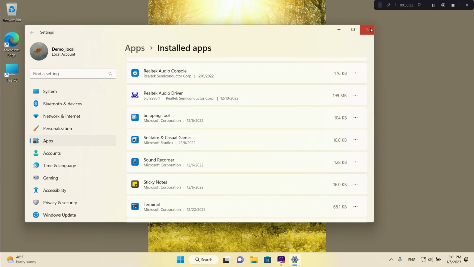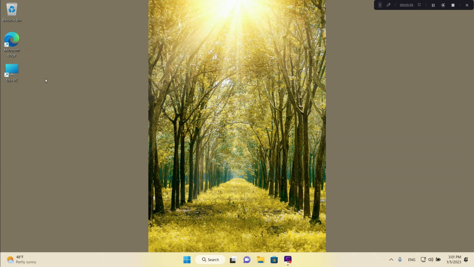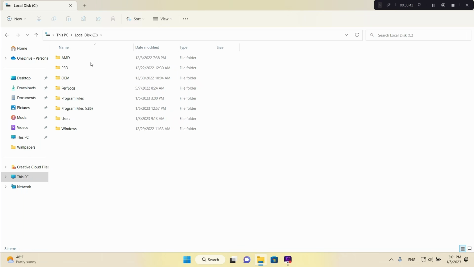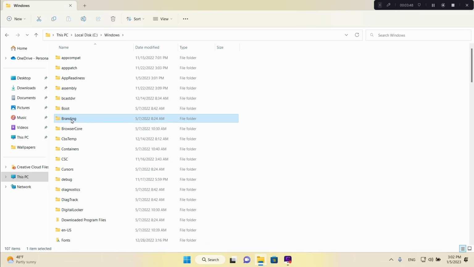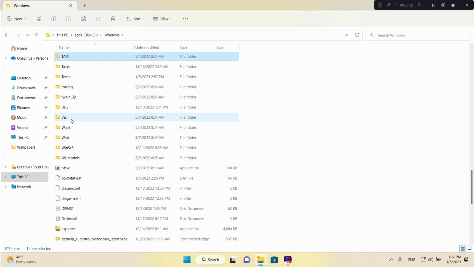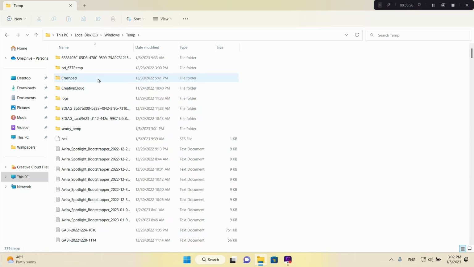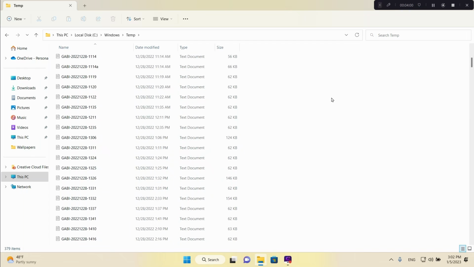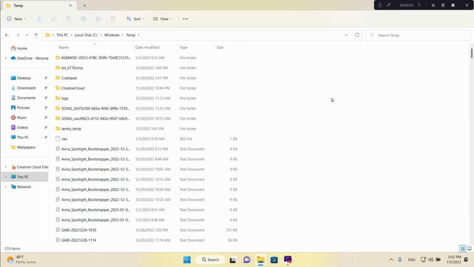As we promised guys, an easy way to free up disk space is by opening this PC with a double left click, and then going to your C drive, and then on the Windows folder, and then just press the letter T as test on your keyboard and look for temp, and then double left click, and basically everything you find in here guys is pretty much temporary and can be removed.